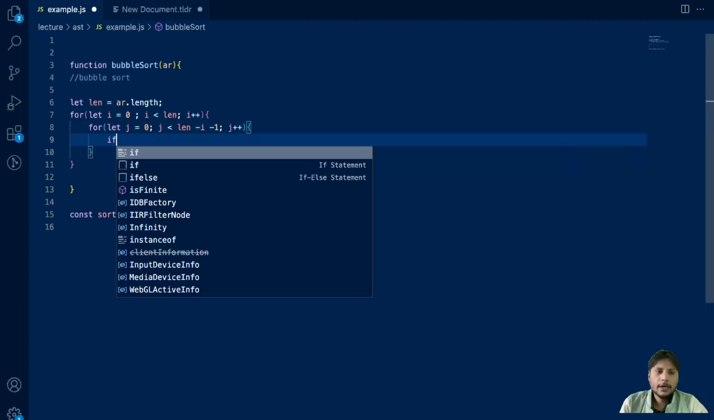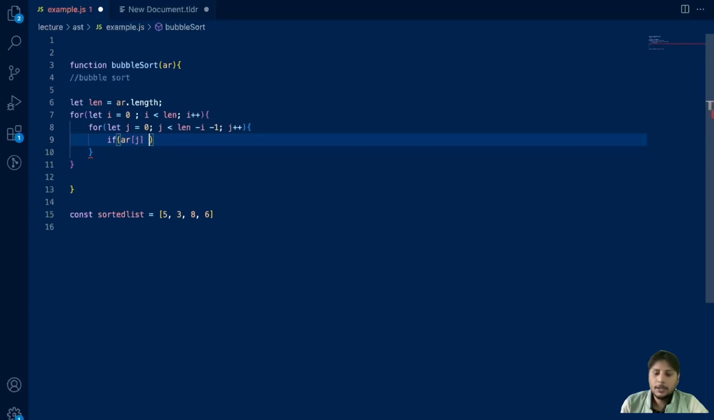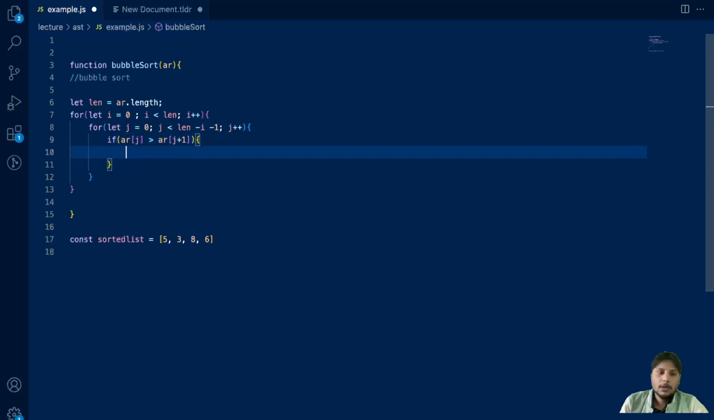Now here just write your one condition. It's a very simple condition. Use the array and check whether the first element is greater than the second element. In that case, we will do the swapping. So here for the swapping in JavaScript, there is a very simple step using destructuring. Here I'm using the array. So let's do the destructuring through the array.